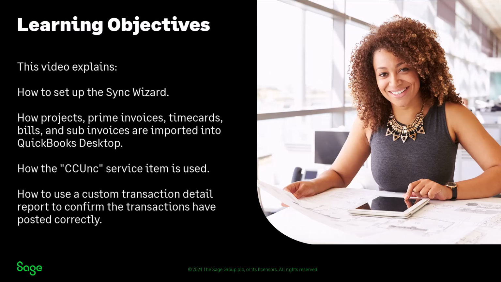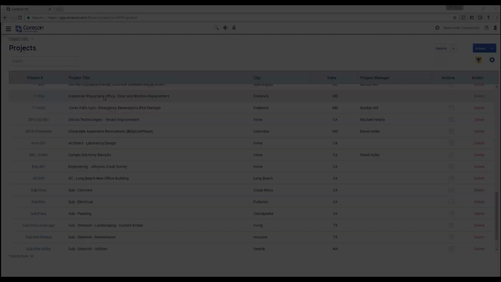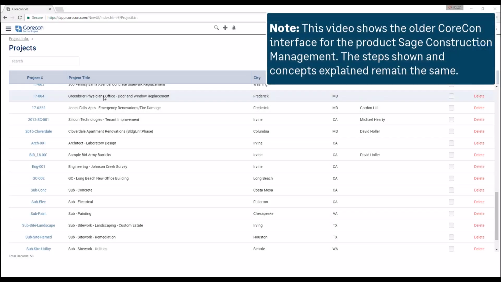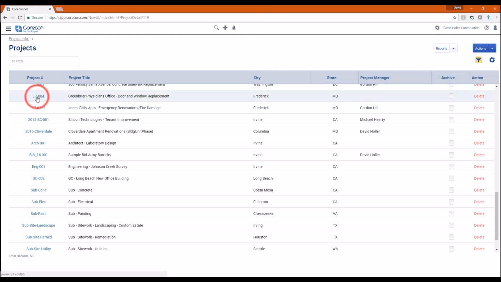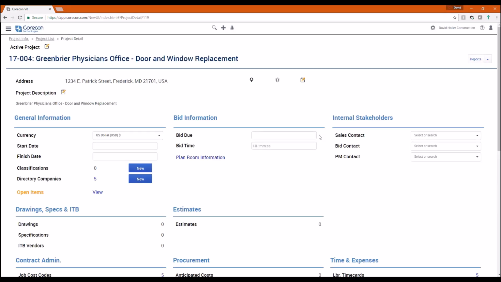In the previous video, we discussed the AccountingLink for QuickBooks Desktop sync preferences. In this video, I'd like to show you how the sync wizard works. Let's take a look at a project I set up that we can use for today's illustration. I numbered it 17-004. We called it Greenbrier Physician's Office Door and Window Replacement. Let's just go ahead and open that project, take a look.